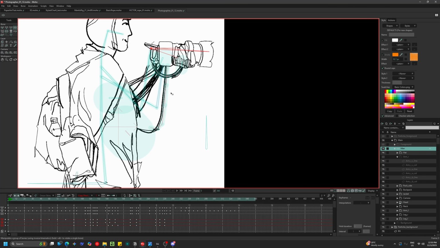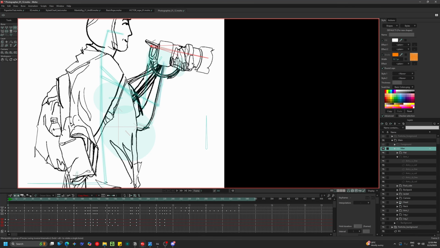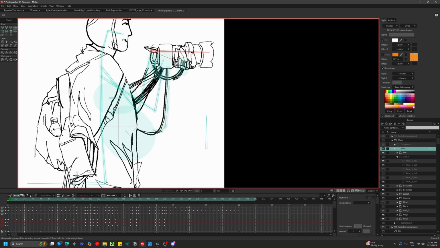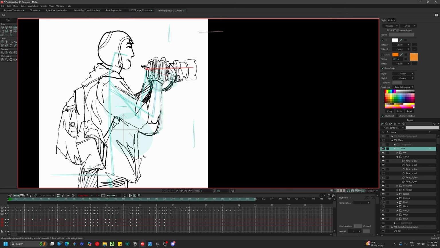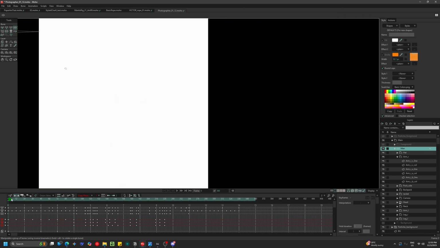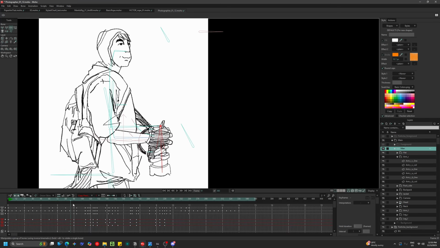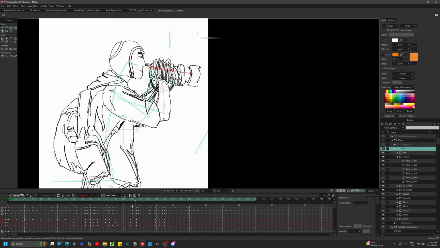This strap is rubbish. Straps don't move like that. It shouldn't be so stiff. I don't really like how that came together. But either way, I still went ahead and completed the animation and tried my best to hide it so that you barely notice.